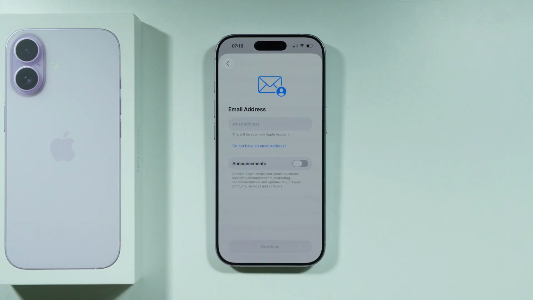And after that, you need to simply follow the rest of the instructions that you will see on the screen in order to finalize the process of creating your Apple account. And that's pretty much it.